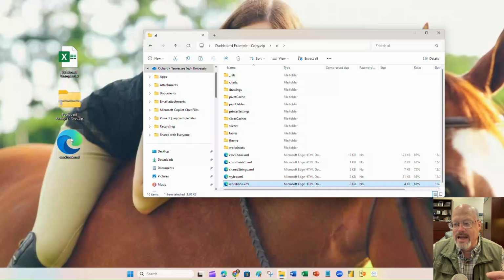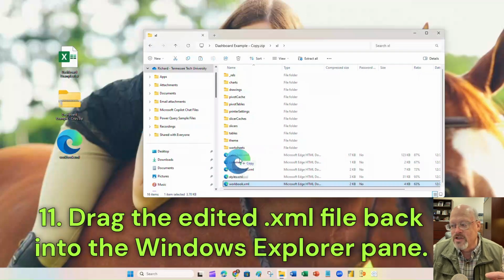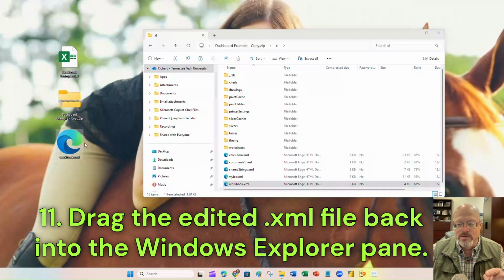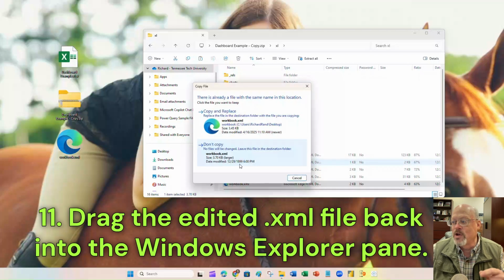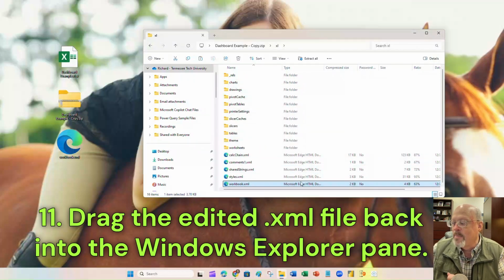Now I'm not done. I now have to take this and drag it back onto this window. The reason I do that is because this file over here has not yet been changed. This file has been changed right here, but the one over in this window is not. So I'm going to drag this back over, and it's going to ask me, are you sure you want to do this? I'm going to copy and replace that file. I'm going to just click on copy and replace, and it has now copied and replaced that file.